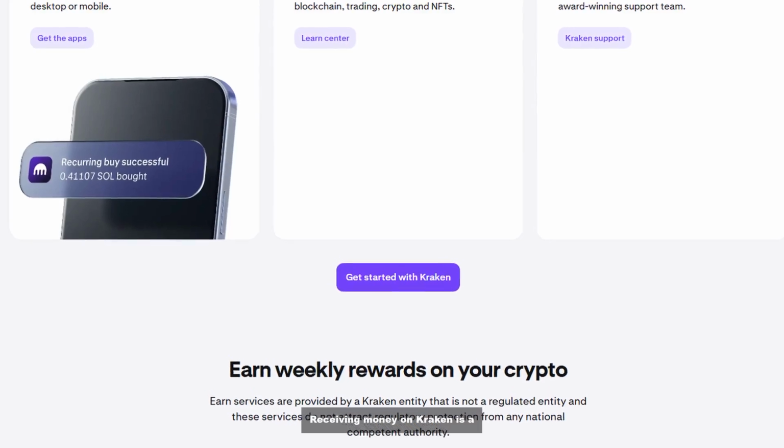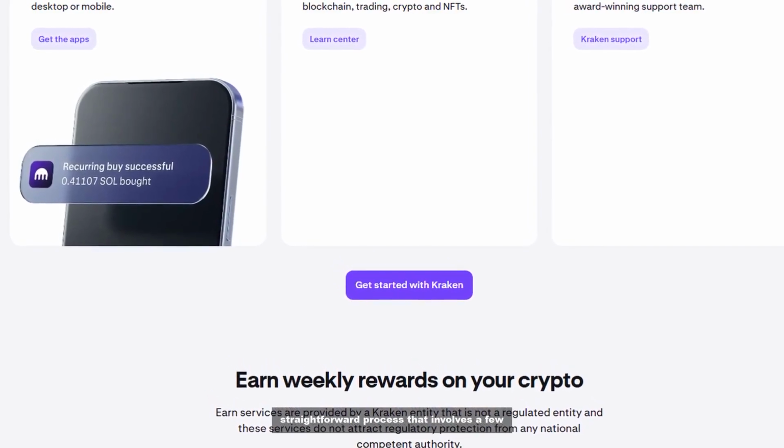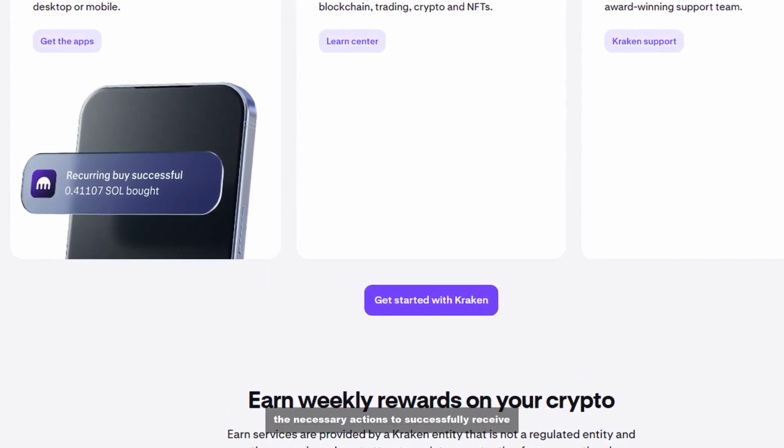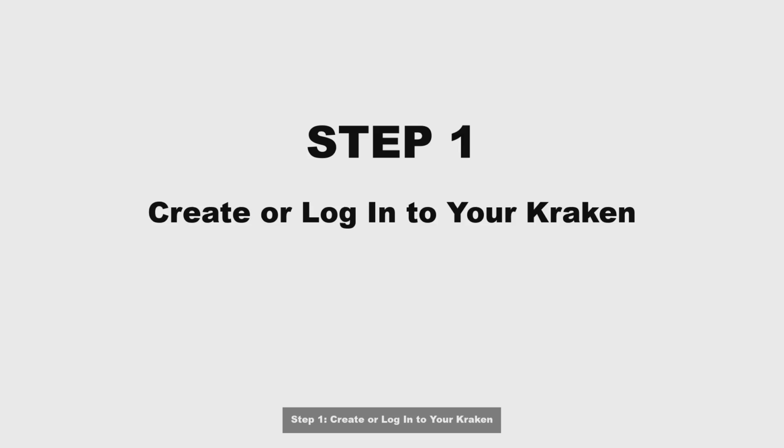Receiving money on Kraken is a straightforward process that involves a few key steps. This guide will walk you through the necessary actions to successfully receive funds on your Kraken account. Step 1. Create or log into your Kraken account.